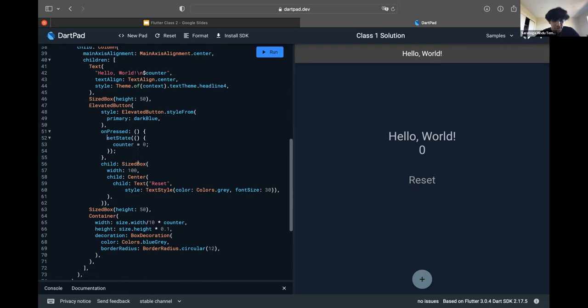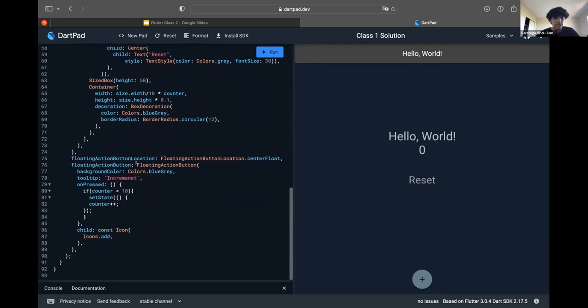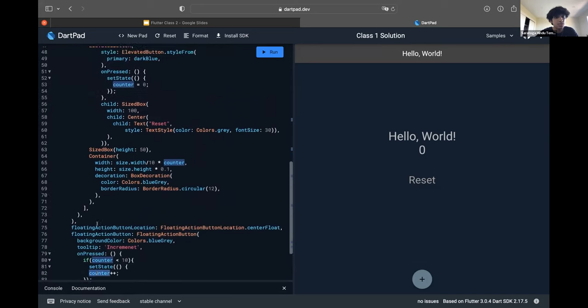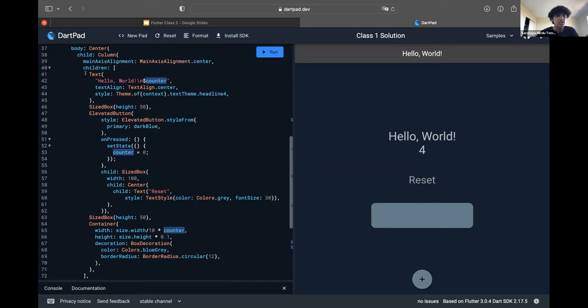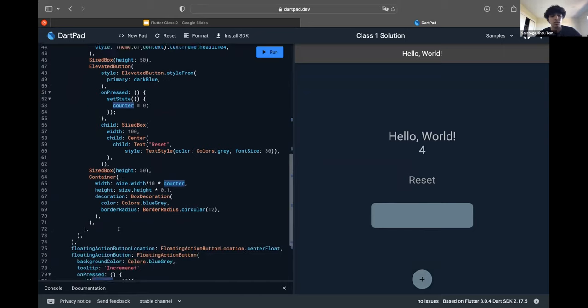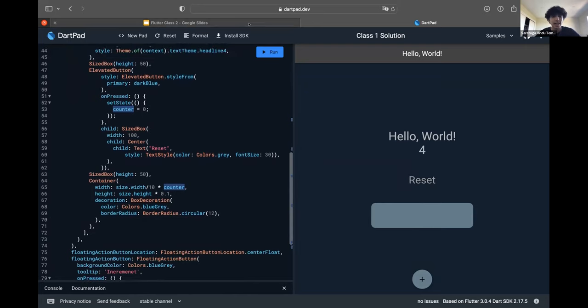So what is another example? Let's scroll down here. Here's our floating action button. This is a special type of button which, as you can see, floats over here. It's a button you might see in many apps like Gmail. When it's pressed, we can see that it calls a setState function and it increments counter. And counter is utilized in these components up here. We can see that it is being reflected and updated correctly because Flutter automatically knows it's linked to the text widget and also linked to this container. So those are two examples of how setState works.